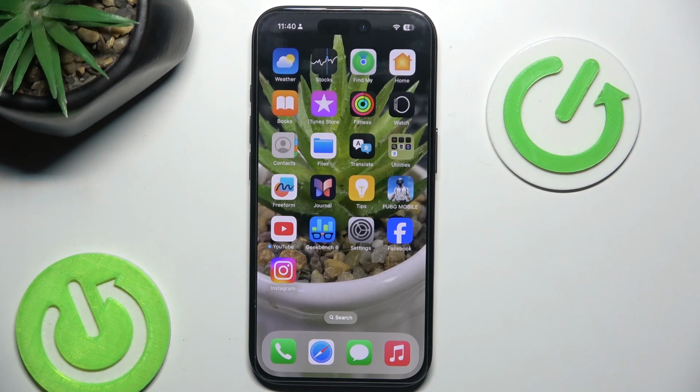In this video I'll be showing you how to create text shortcuts on iPhone 16. Let's begin.